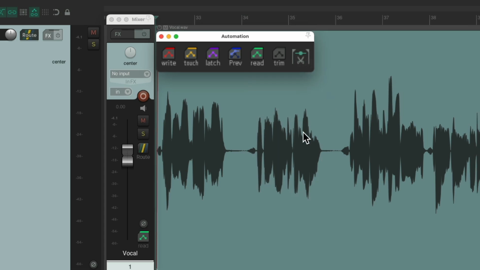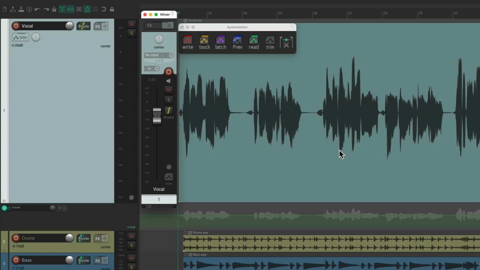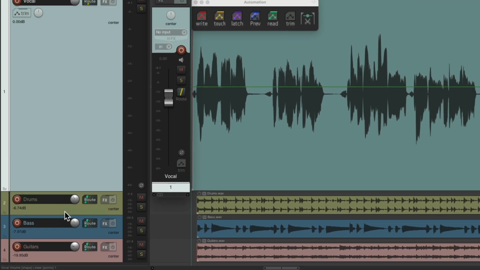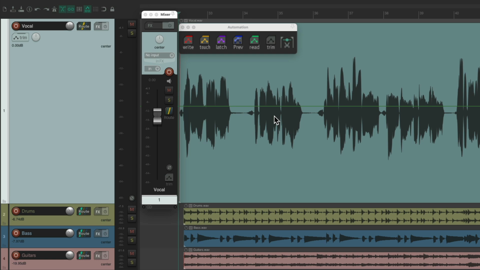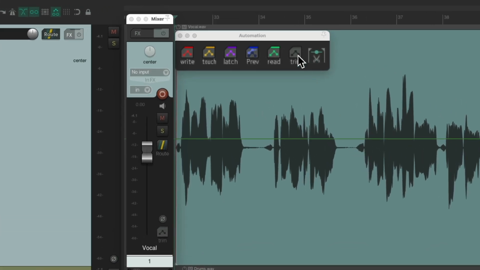So let's start by typing V, which shows a volume automation down here. And I'm going to move it to the media lane to make it easier to see within the waveform. And I've already set up my basic level in trim mode. So I'm going to write any changes that I want.